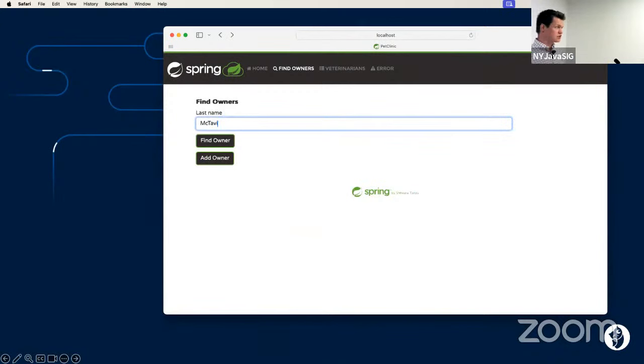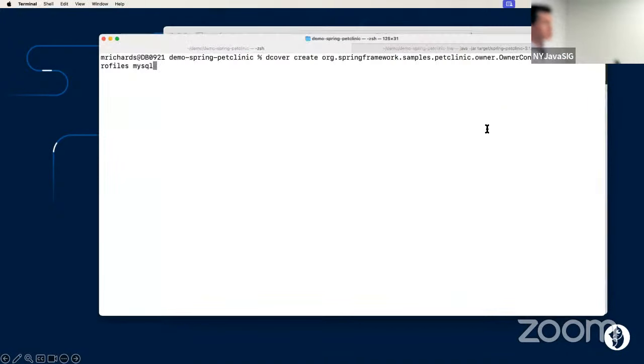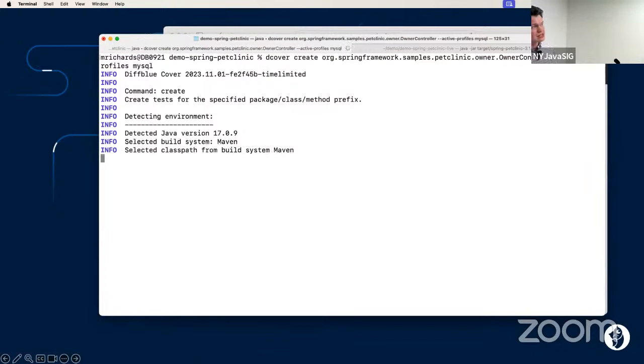And if we search for someone who isn't in this, my cat doesn't use this veterinary surgery, so I'm not in there, not found. So there's 4 cases there that we want to write unit tests for. So I'll bring you over here to the terminal where I'm going to run diff blue cover. So we're running this against that class.